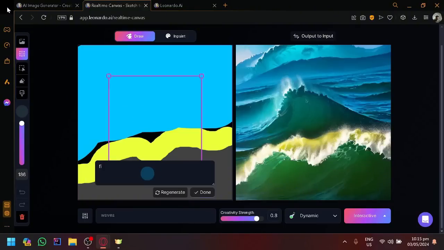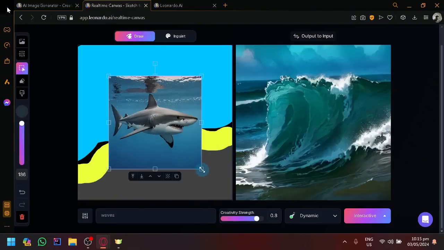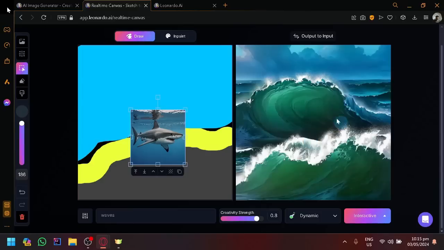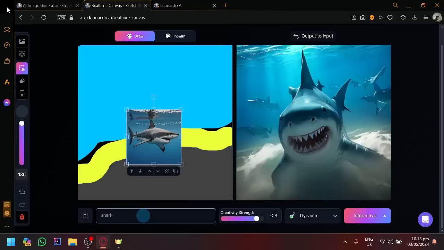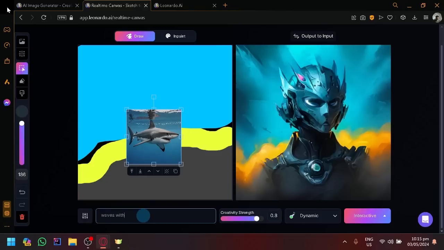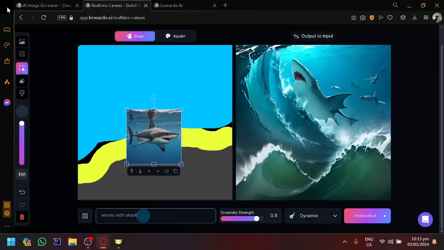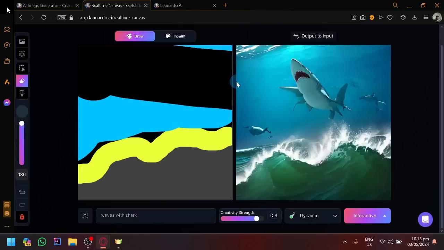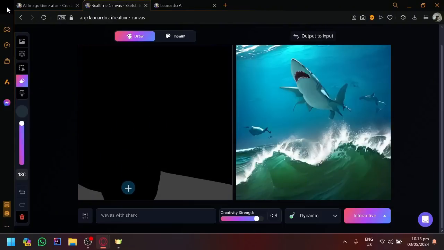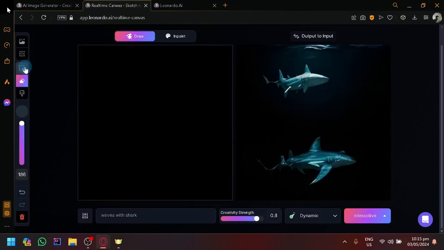So let's say fish or shark. There we go. I'm not sure if it will recognize it, but it's still trying to make it work with this. So I guess shark with waves or waves with shark. There we go. We can delete this for now. So it's very free-for-all and it might be funky sometimes, but it's still able to generate really cool effects, as you can see. So let's try it one more time.